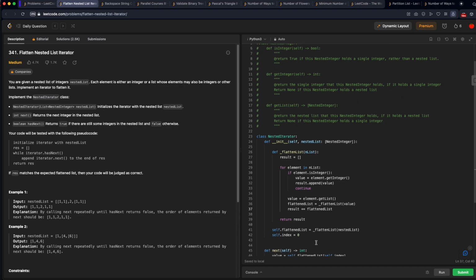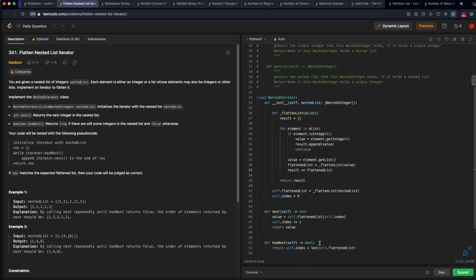All right, so I think we might be done. We will flatten our list. We'll store the flattened list. We'll keep track of our index. And then every time we get a new value, we'll advance our index. And hasNext just checks to see if our index is within the range of 0 and our flattened list length.